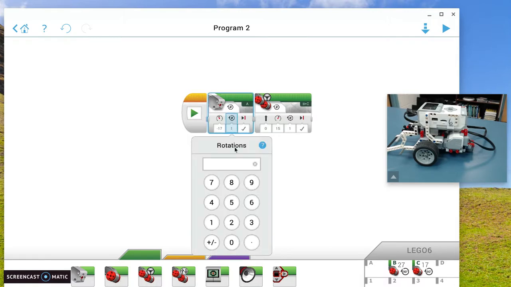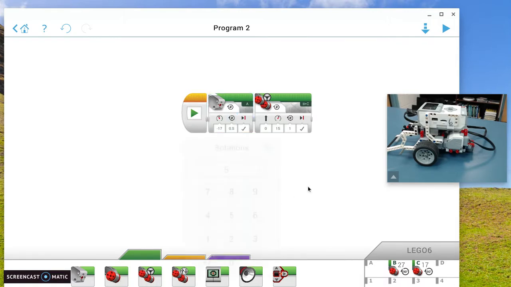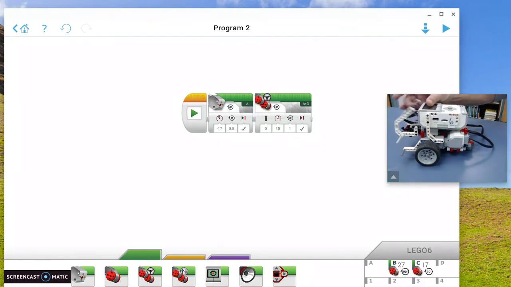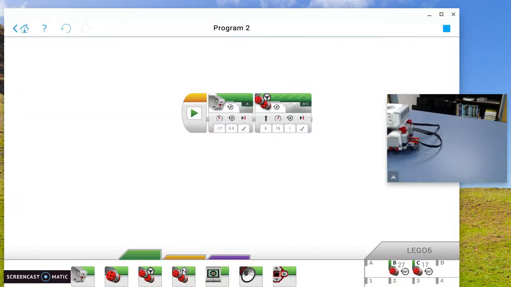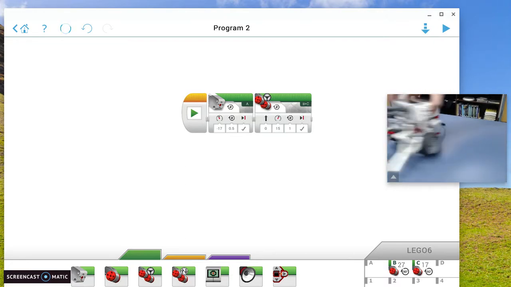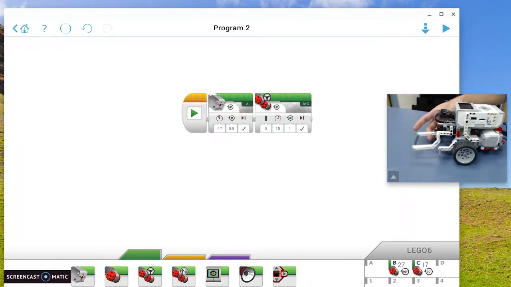Now, one option is you could just lower the number. You could make it like half a rotation. You could test that out. We'll lift this back up and try it again with half a rotation and see if that fixes the problem. And in fact, that time it did fix the problem. Half a rotation was okay.